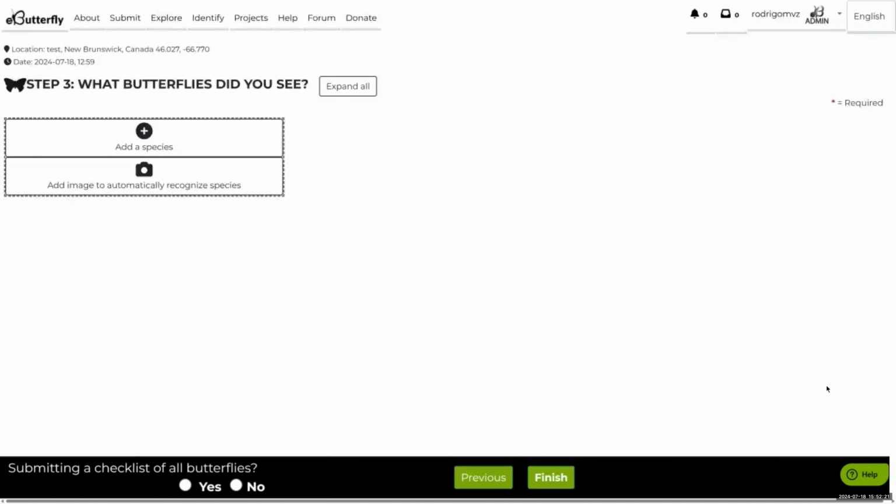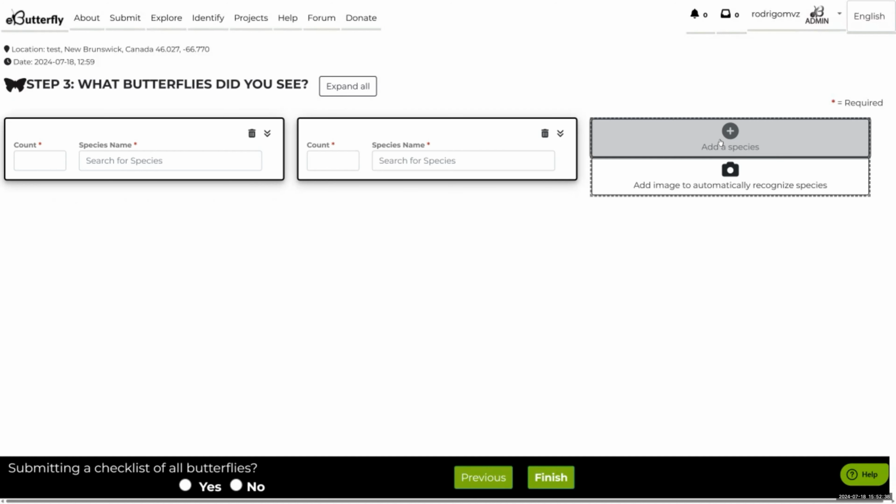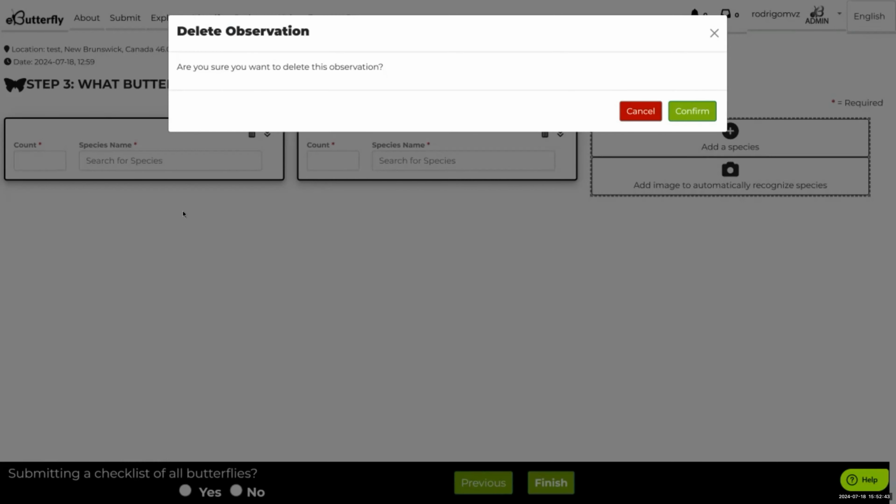And then you have here step 3, which is where you're going to be growing your checklist. It's basically the same. Here you can put a bit more information than in the mobile app. So you can either add a species just regularly, and you will see what we call the species cards. So each of these rectangles represents a species. So let's just open one. Let's just delete this one.